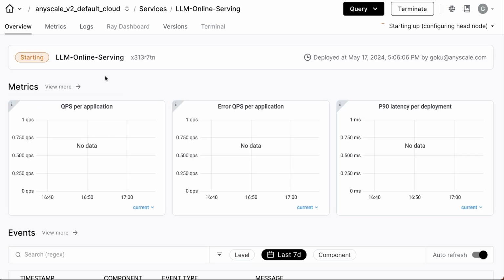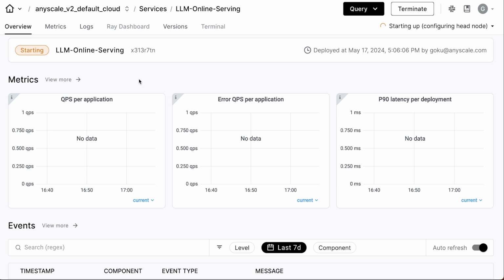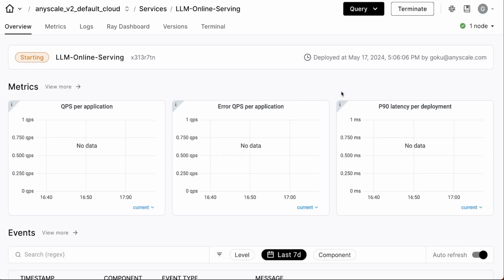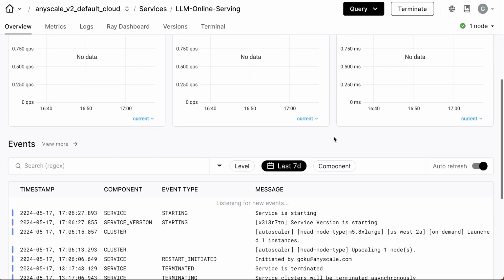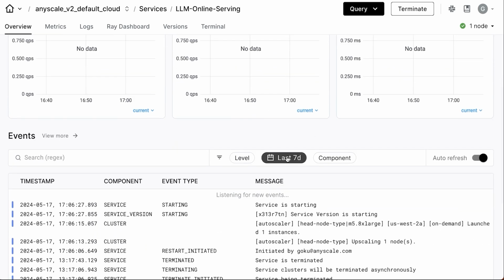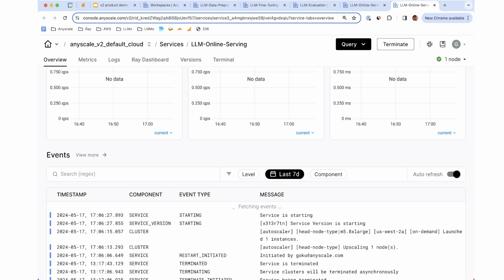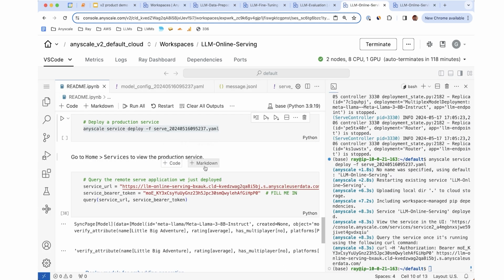You can see it's still spinning up right now. But anytime anybody makes a request for this service, you'll see the QPS, any errors that are coming up, and the latency numbers as well. And one of my favorite parts is the full logs. I can filter by component, log severity level, time period, and even regular expressions here as well. Nice. That's fantastic. So let's go ahead and send a quick request here.